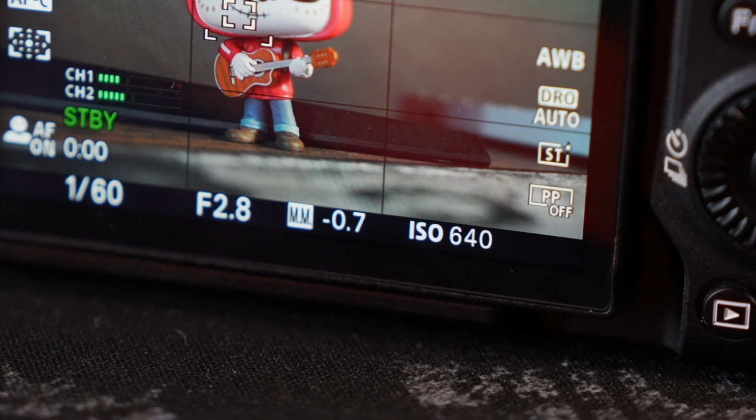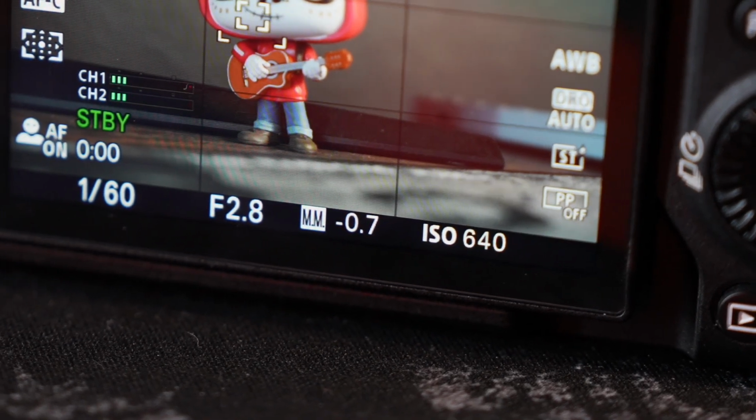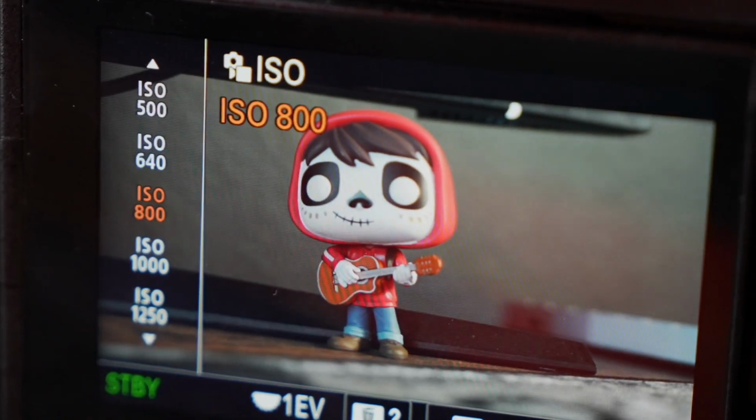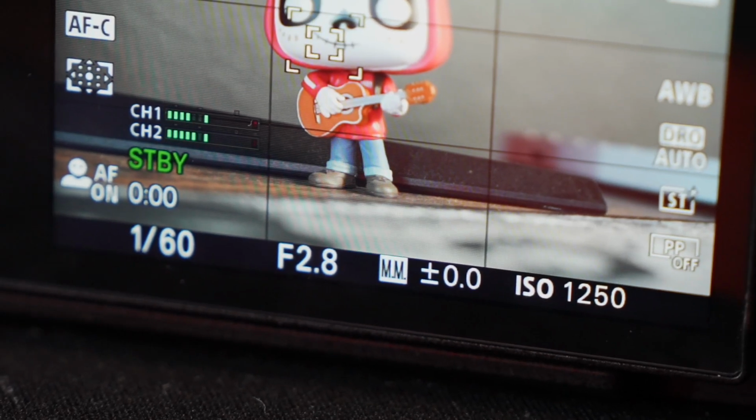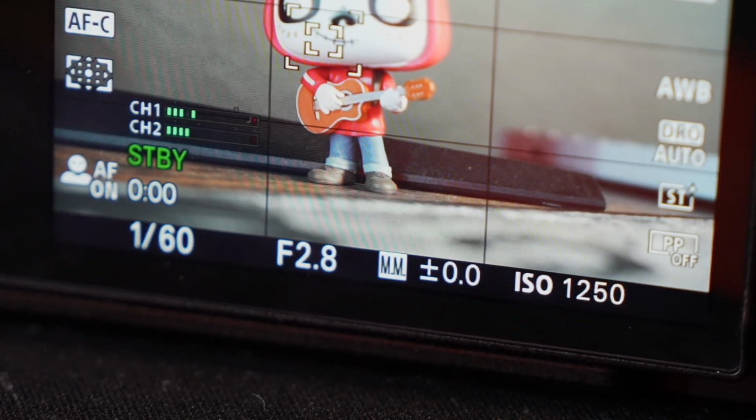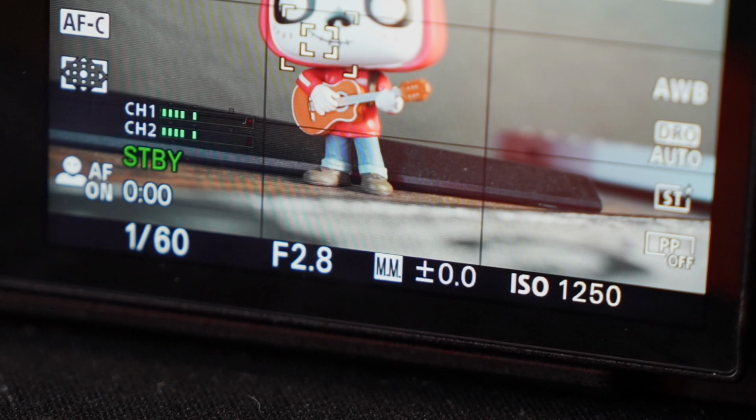I don't necessarily want to change my shutter or my aperture, so I'm gonna go in, change my ISO, bump it up a little bit more. After changing that, it says ±0, so we're at a pretty good spot for exposure. I'd be pretty happy with this image.